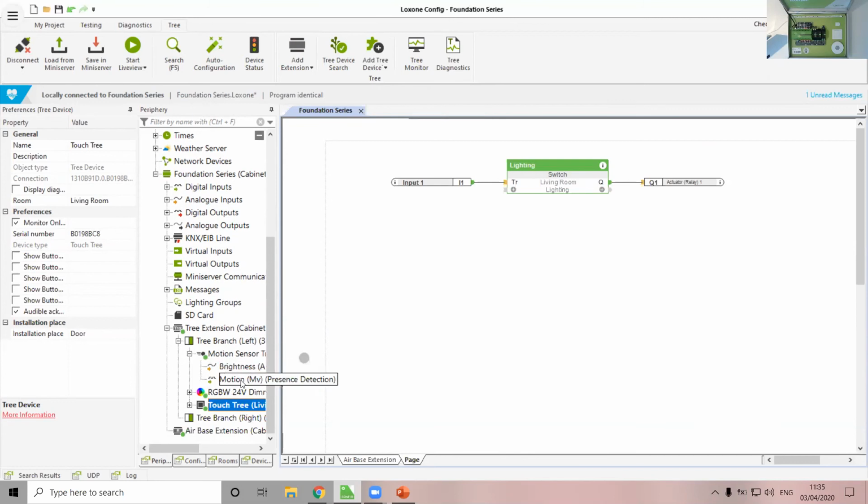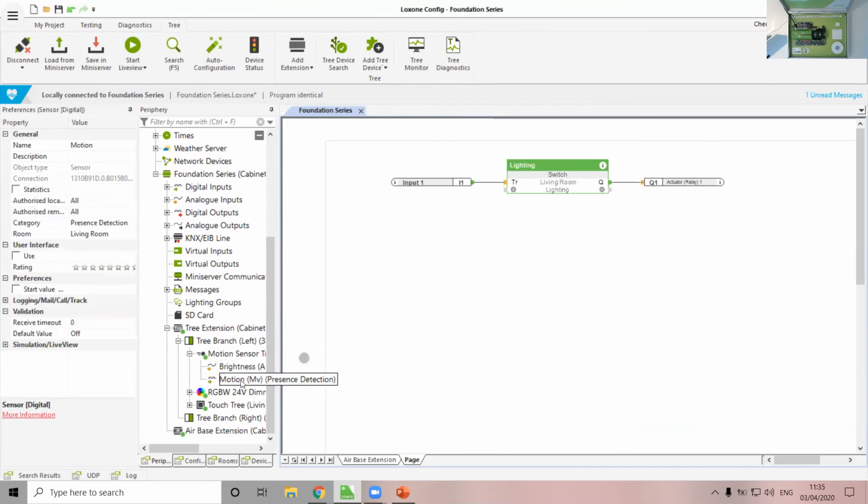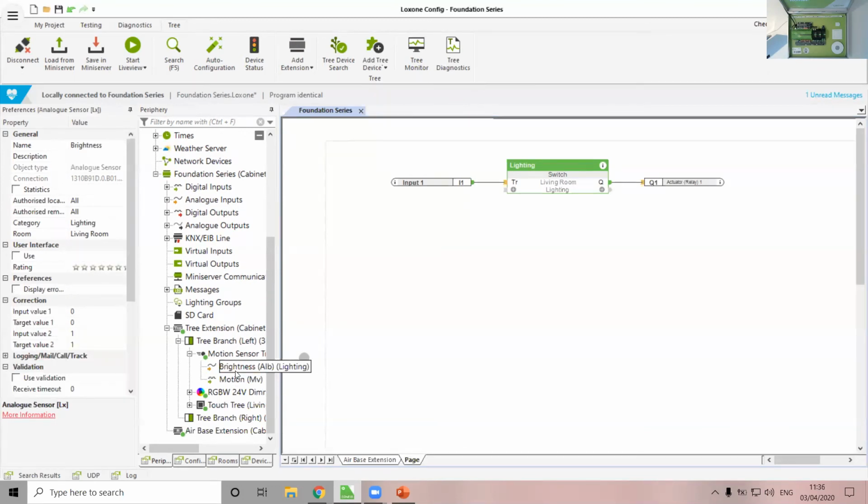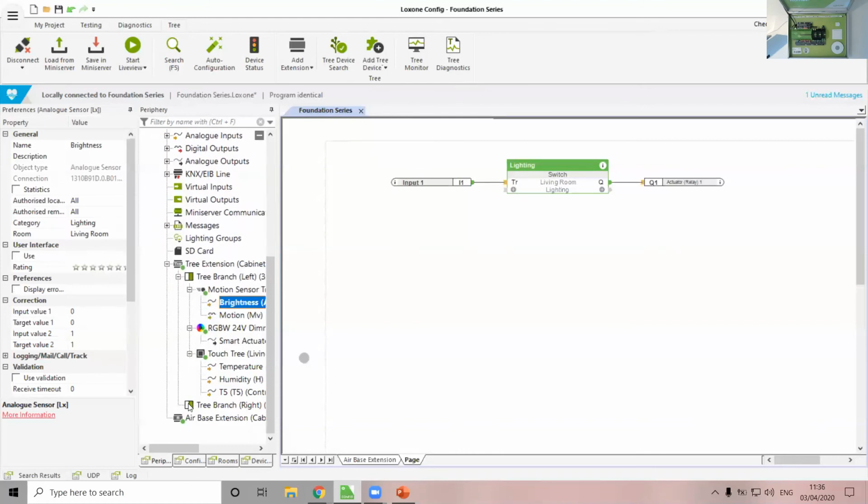The reason being is that motion is digital. Motion is either there or it is not there, whereas brightness is analog. So it's a value. It is either 100 lux, 200 lux, 30 lux. It's not bright or not bright. And so on each of these, you can expand it and see the available inputs or outputs on those peripherals. So we can see on our motion sensor, we've got brightness and motion available.